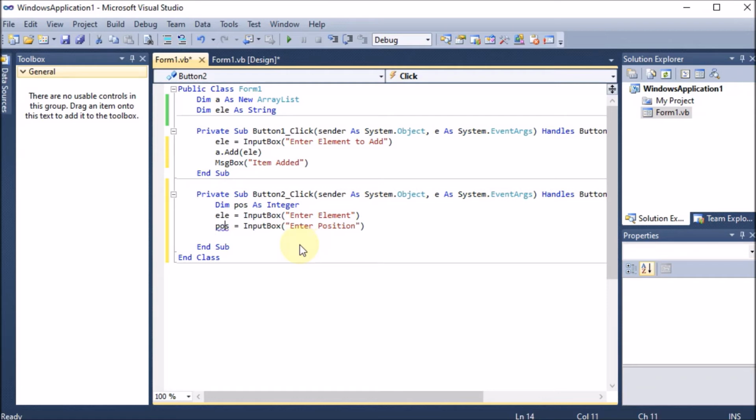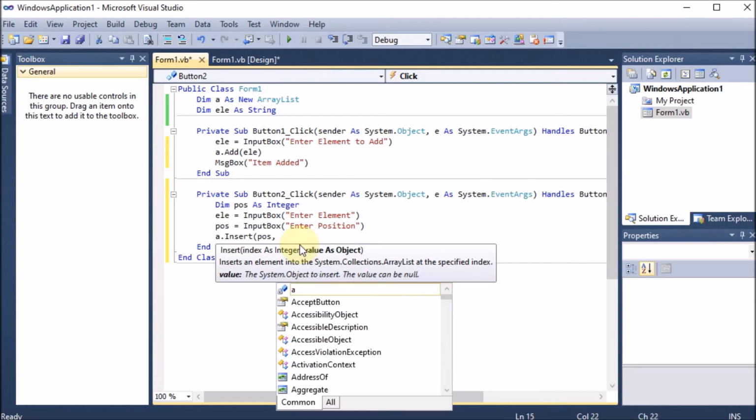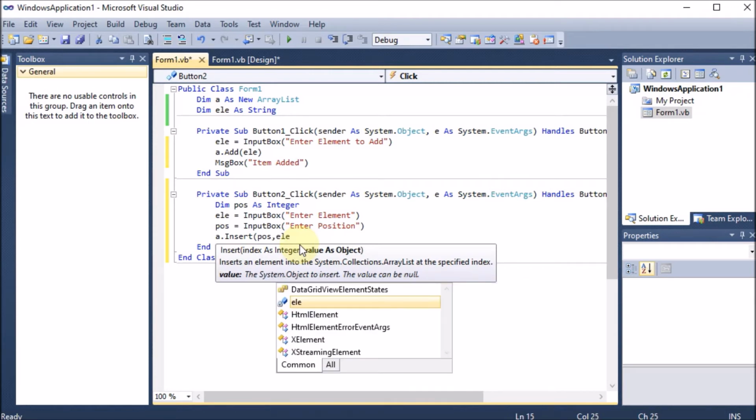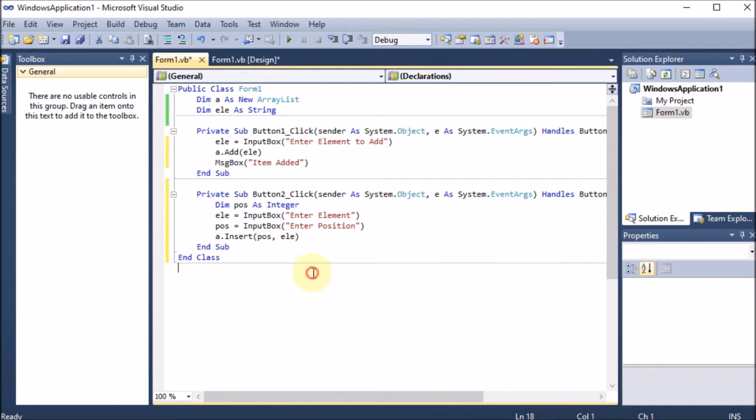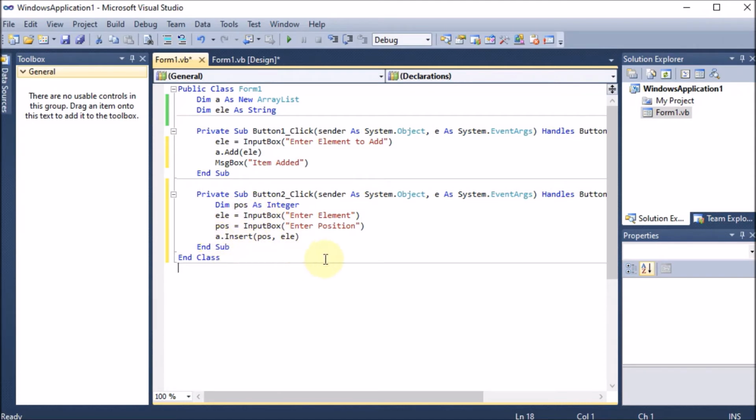Then afterward we are going to add this. So we are going to add with the help of a dot insert. So inserting the element in array a at specific position, so pos, and what is the element? That is ele. So that is what we have taken. So now here we have taken one integer variable POS, position. So we have asked for element as well as position. Now at the position, we have added the element into the array list. So this is the coding for insert.